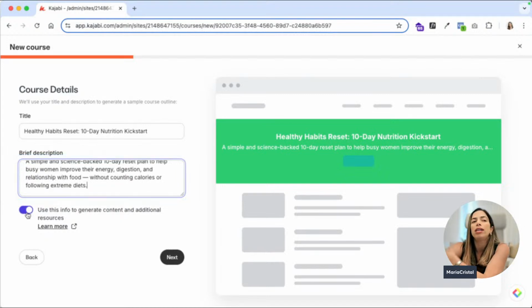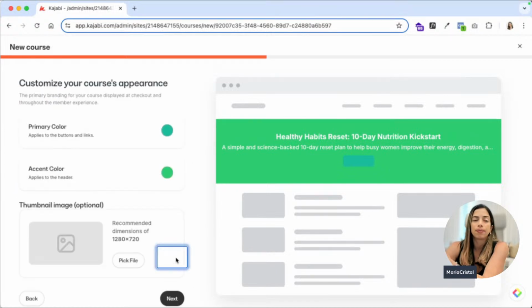And here, if we toggle this tab on, it will use the creation wizard using AI to build your modules and lessons that it recommends for you. This is optional. If you don't want it, you turn it off. I'm not going to build lessons from scratch because tomorrow we will focus on course creation, but I'll choose it for now. Let's click on next.